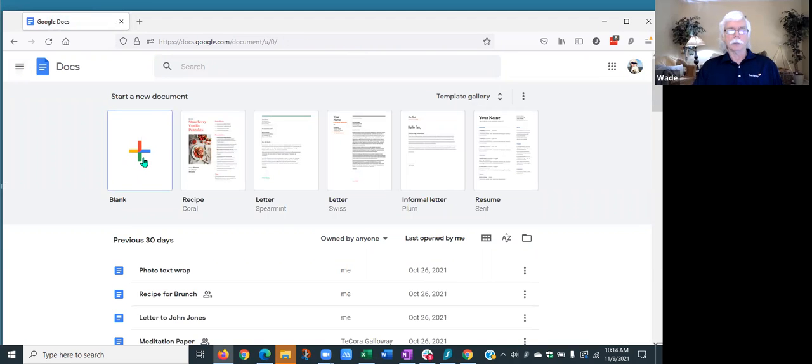The other way, and the way that's probably easier if you are new to Google Docs, is you can start with a template. And a template is a pre-formatted document. So there'll be several showing here on the Google Docs homepage.